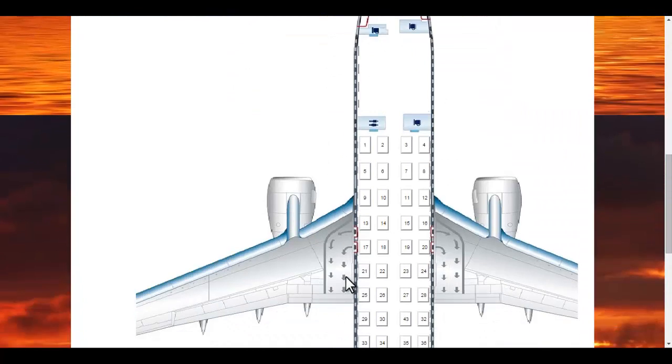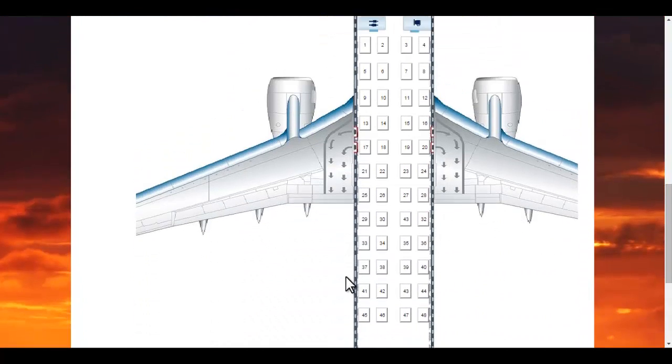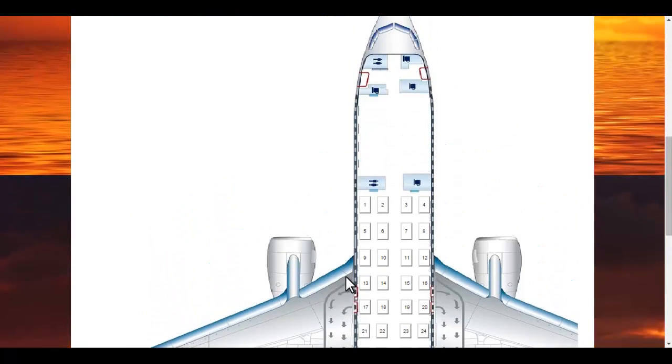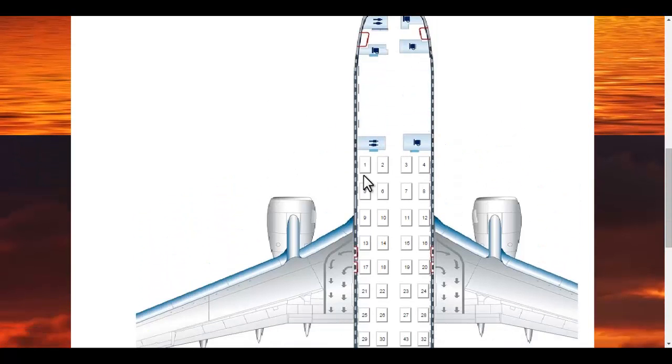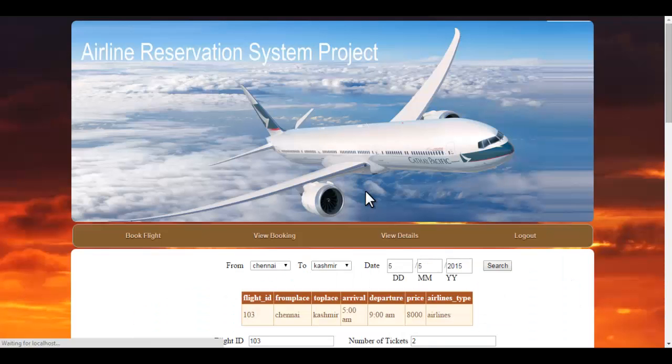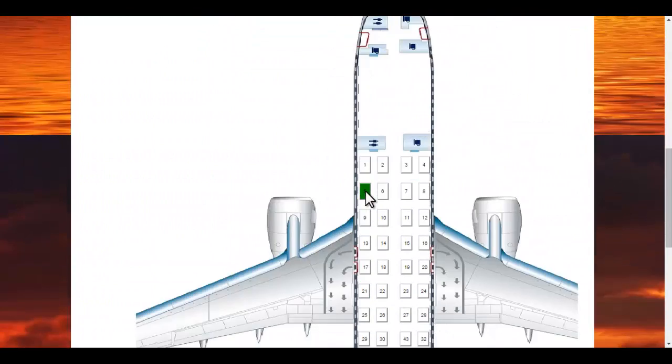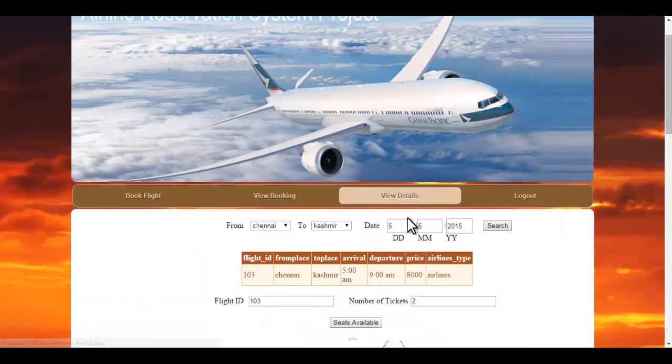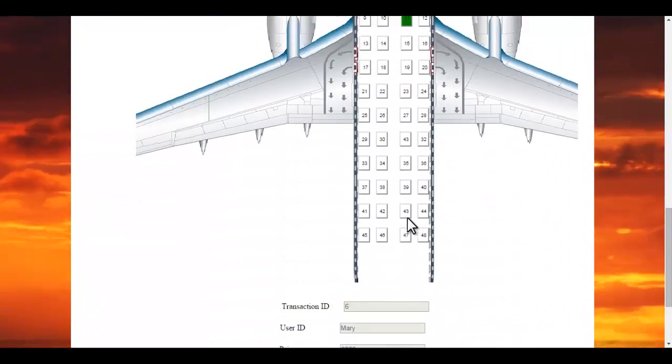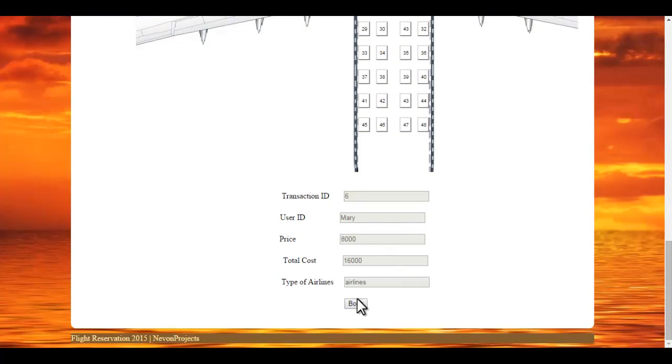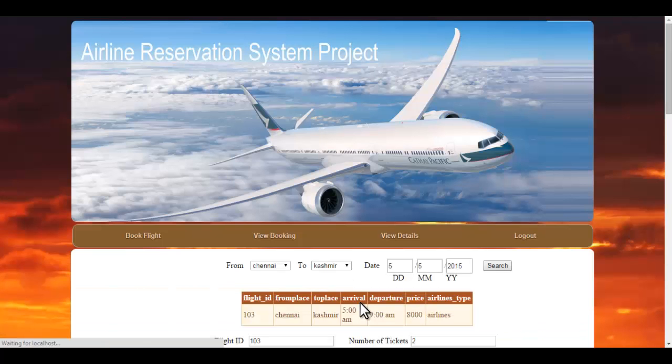So now you can see the plane seat map here. So let's select seat number 5 and let's select seat number 11. So on booking these seats, you can see that it shows me the entire costing. Now let's click on book.